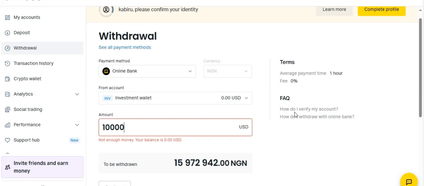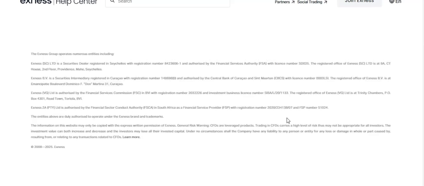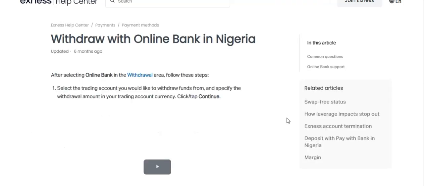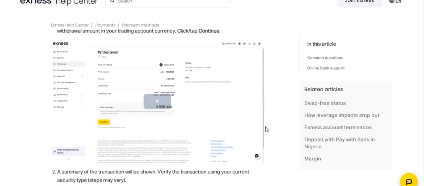Okay. And this is what you can also do if you go to this frequently asked questions here. If you click here, this is something that many people don't do if they want to withdraw money from their account. Maybe you have an issue or you are still having a problem with your withdrawal. You can still come here to this help center of Exness. You can see where I click.